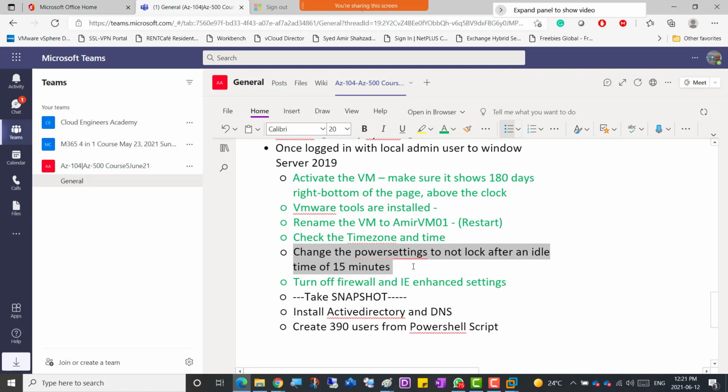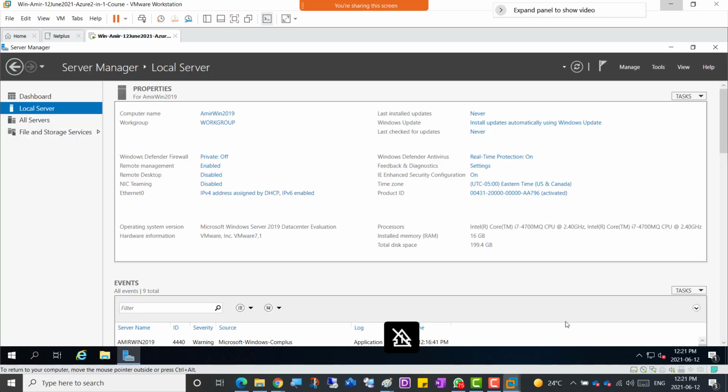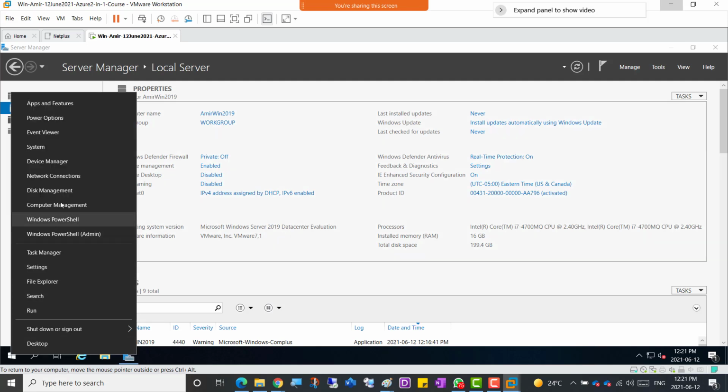Change the power settings to not lock after an idle time of 15 minutes. So let's see where this setting is. I'm going to go here. So just make sure that you're not clicking on the physical laptop Windows icon. You're clicking the virtual machine Windows icon here. If you right click here, then you go way up there to power options. Okay, power options here.